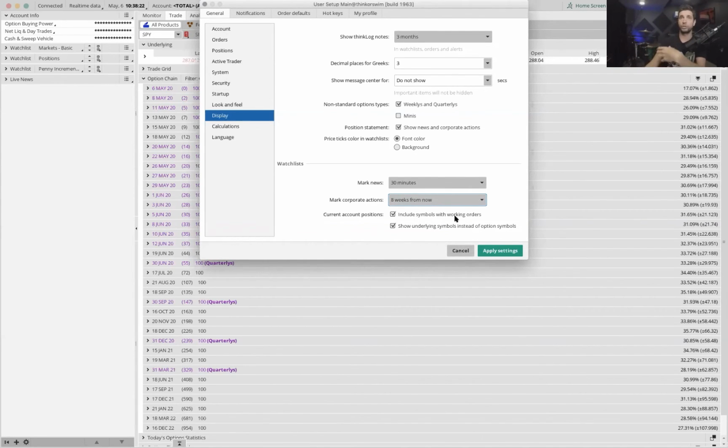Include with symbols, include working orders. I keep all this default. So the only real thing that I changed here from the defaults, if I recall, is I want to see 3 decimal places for the Greeks and mark the corporate actions 8 weeks from now.